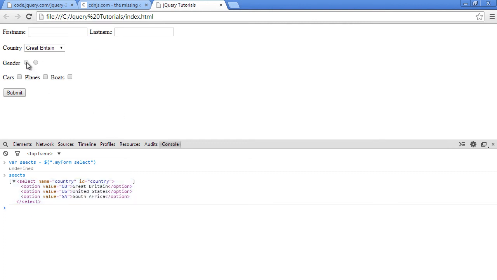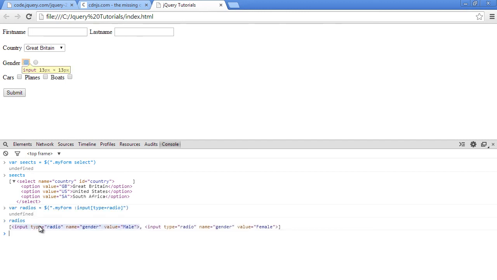Okay, so next let's see how we can select these radio buttons here. So let's say var radios equals to $. We select my form. Okay, and then next, let me just change this. It's not a comma, it's a dot. So we just say colon input, and we'll filter that down to say type equals to radio. So now I press enter. Let's see what's in the radios variable. When I press enter, as you can see, all the radio buttons have been selected for us because we have filtered down the list of inputs.